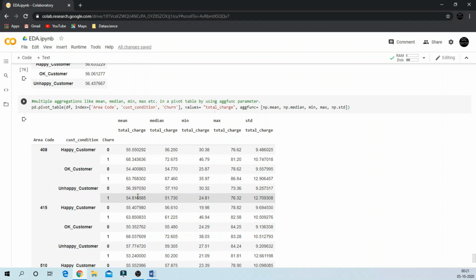So again, this proves to me that there is no evidence that the bill is one of the reasons for the customer getting churned out. So what we can do is, this could be another reason.